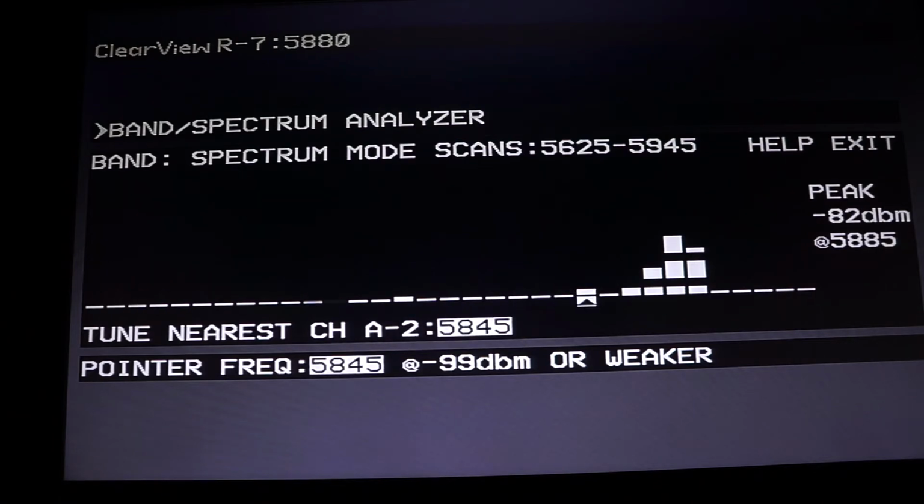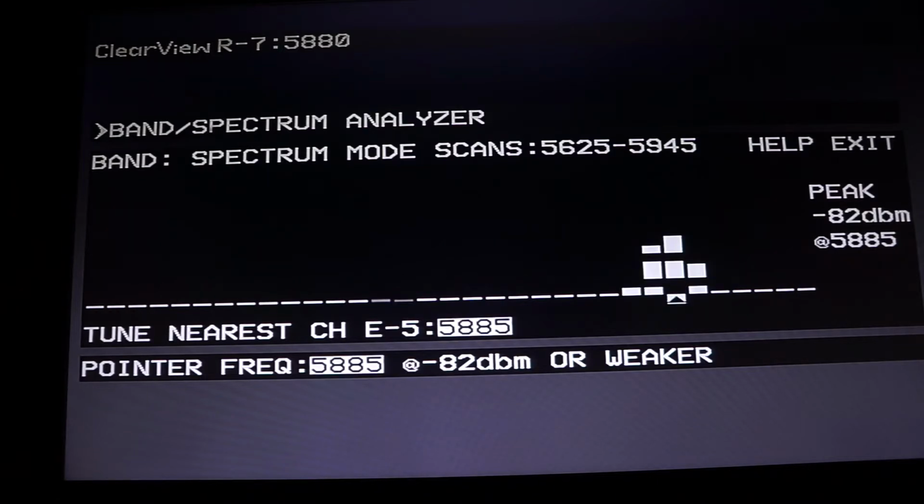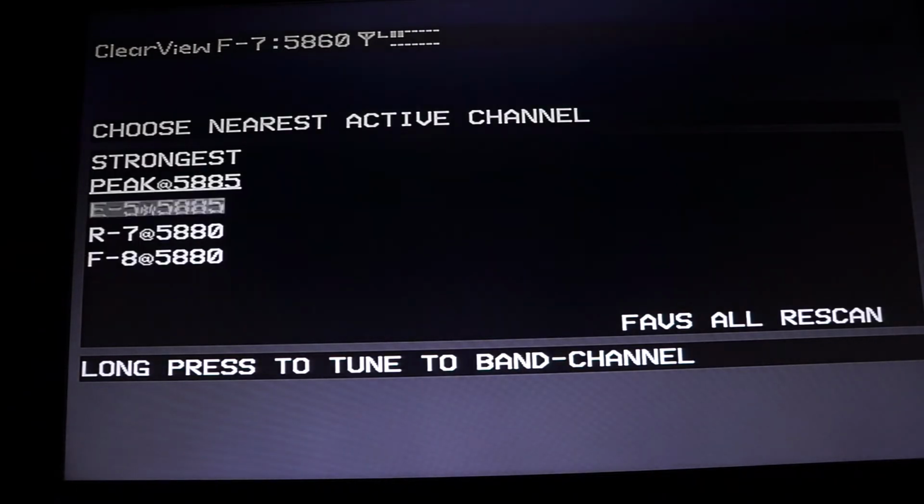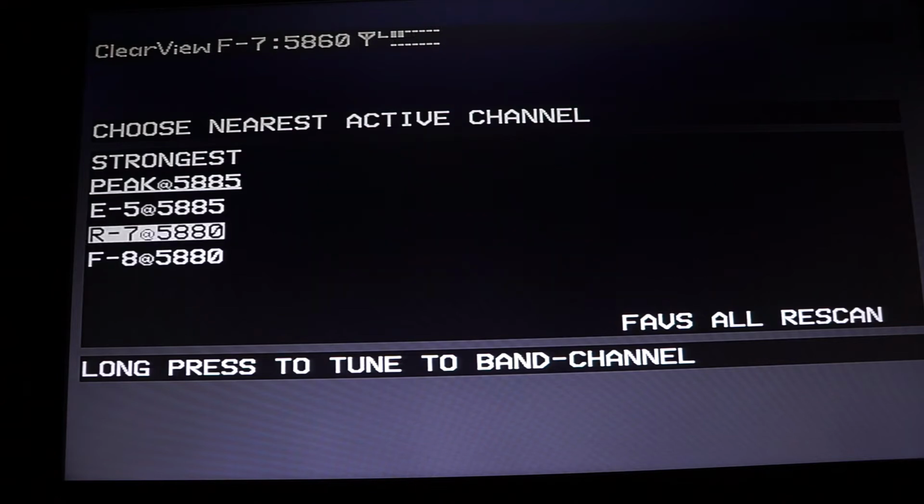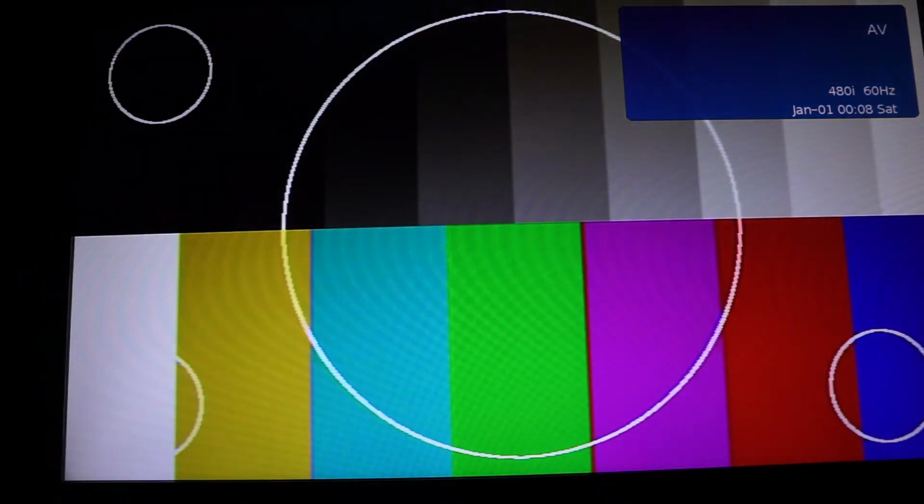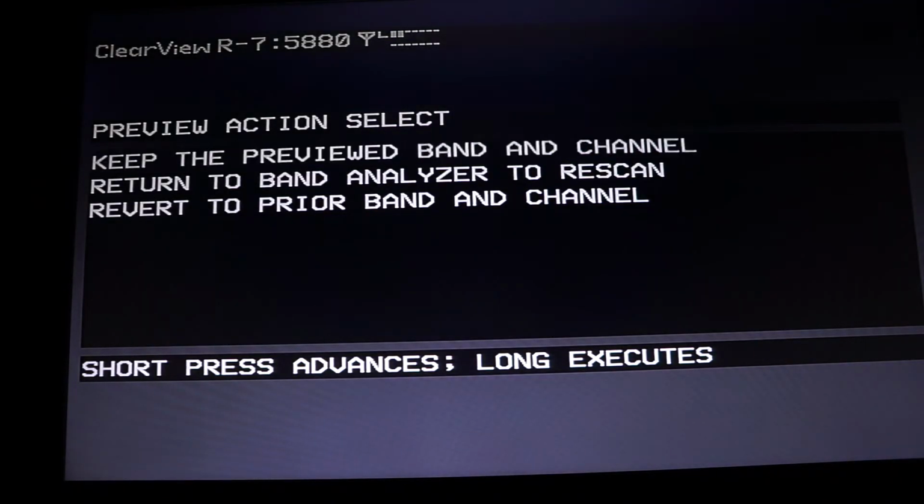Say we didn't know that we were on 5880. Right here it's showing that 5880 is actually not the strongest signal. That's just what the band analyzer is picking up. So I'll go to 5885, long press, and then it'll ask you which nearest channel you want to tune to. I'll go ahead and tune to R7. Again, from the band analyzer, it'll prompt you if you want to keep the previewed banded channel. I will go ahead and do that.